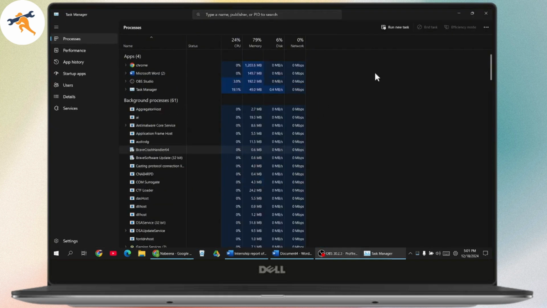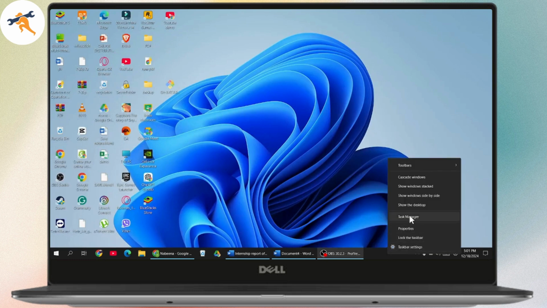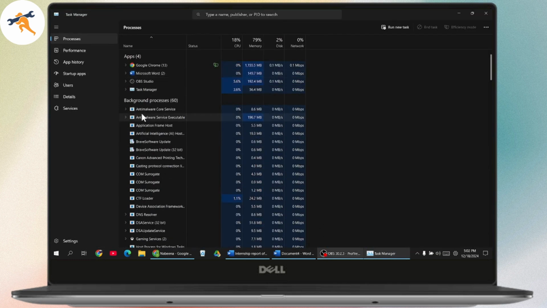But if you don't get the Task Manager by pressing the keys, you can simply right click on your taskbar and then go with the Task Manager, which is right here. So once you go with the Task Manager, if you have your CPU or your memory more than 100%, then your laptop will hang. Like your Windows 11 will have a hang problem. So make sure that it is not till 100% or not till the 90s.